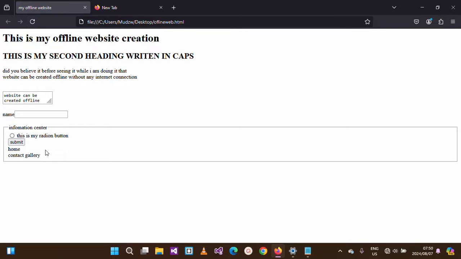Refresh. Now check something. I made a mistake. My home, my contact, my gallery. If you put a cursor on them, nothing happens. And if you check on the real website, those home, gallery, contact, when you place a cursor, it must show you how to click. Like you see here, it shows that it's clickable, right?